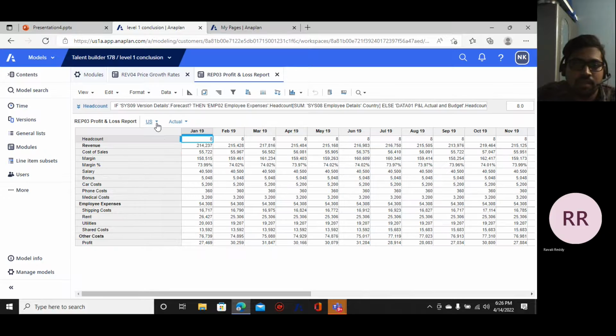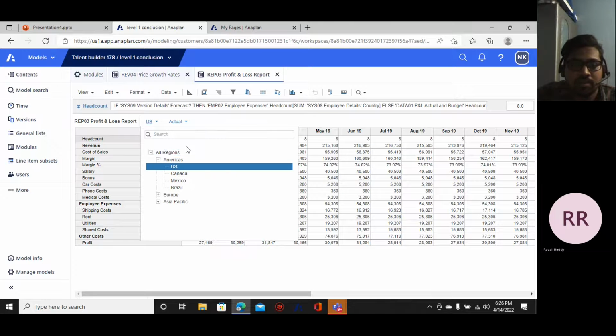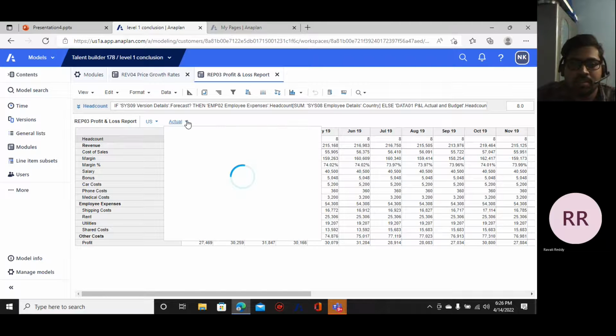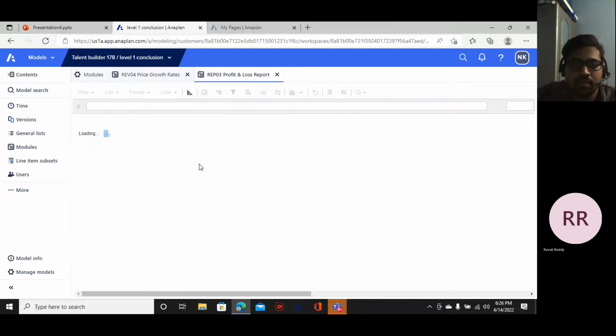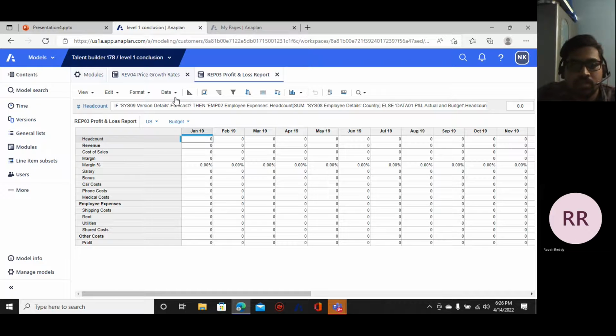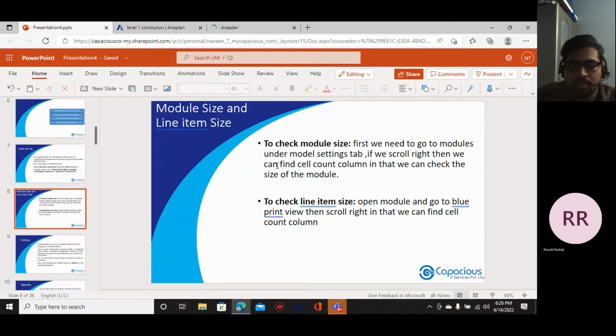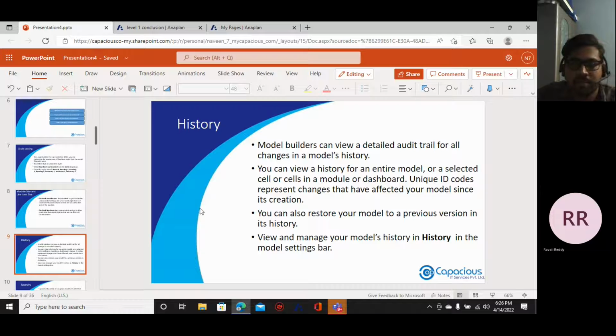Why? Because we have added the dimensionality of country and regions, so that it will be showing with different cells. And we have the budget and actuals too, so these are the cell counts that have been happening here. This is the process of cell counts to calculate the module size and the line item size.